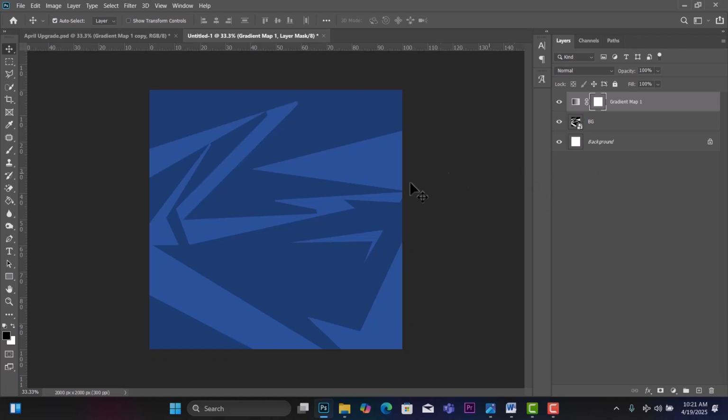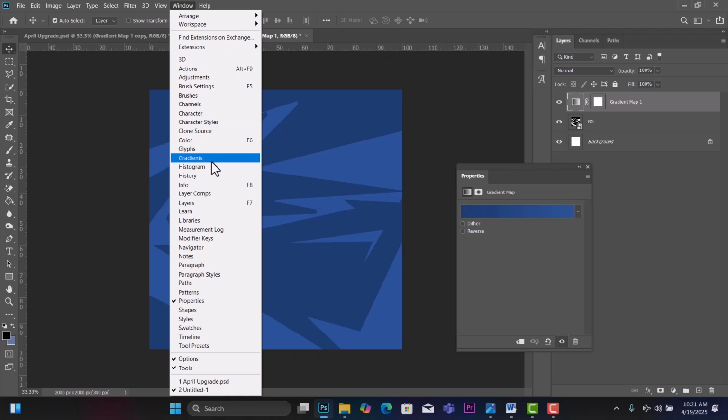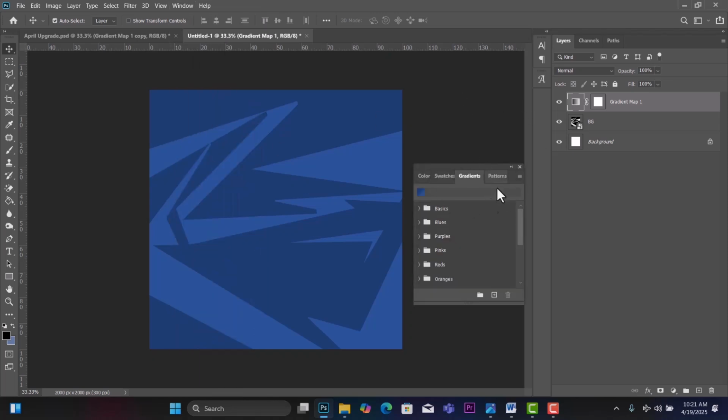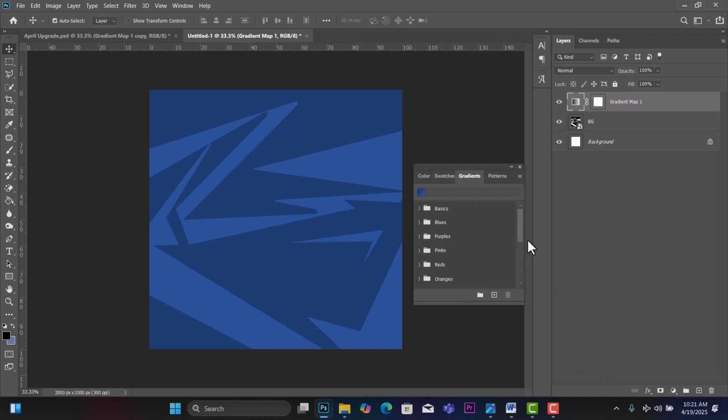In case you don't find all these gradients, just go up to Windows, go to gradients, and when this gradient tab opens, click here and click on legacy gradients. It's going to load up many more gradients for you to choose from, as an addition to these normal gradients you find here. So when you open up legacy gradients, you have many more gradients you can play around with, but for this case we are going to stick to the ones that we find under blue, which is actually this one.